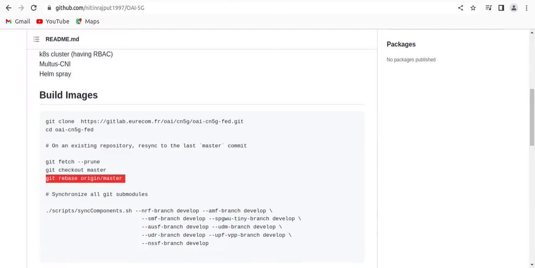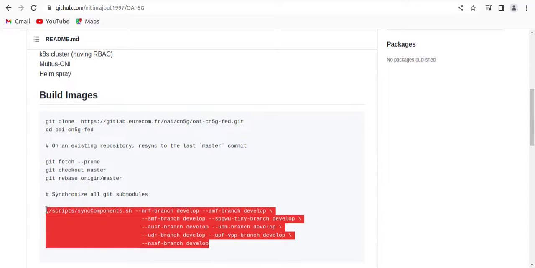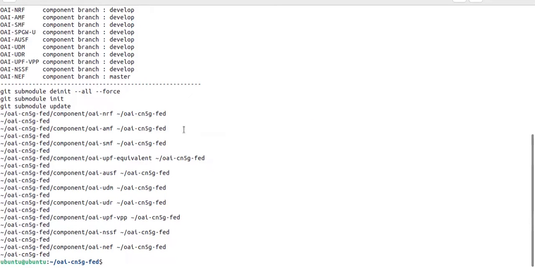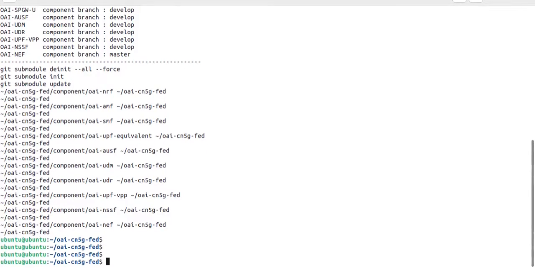Now what will be our next step? Now we need to run this script. It will take some time. Now the script has run successfully. Now our next step is to configure the Helm charts, or you can say the values.yaml file.